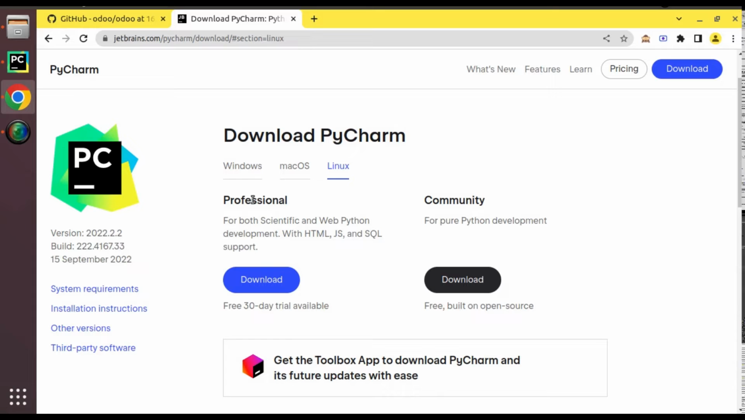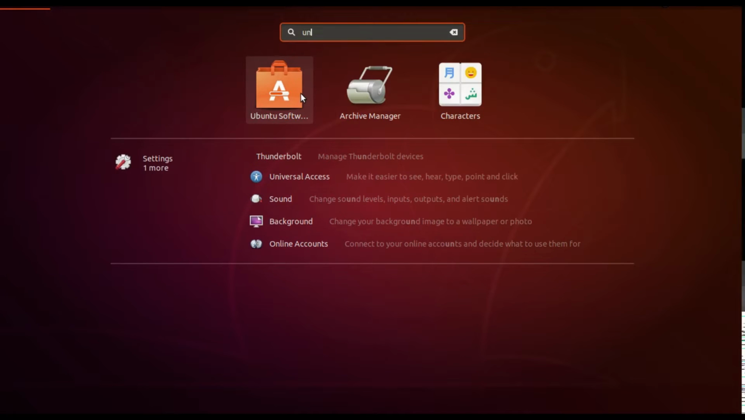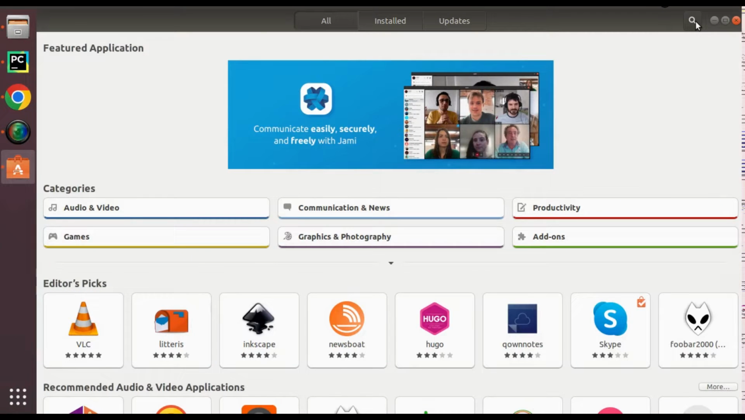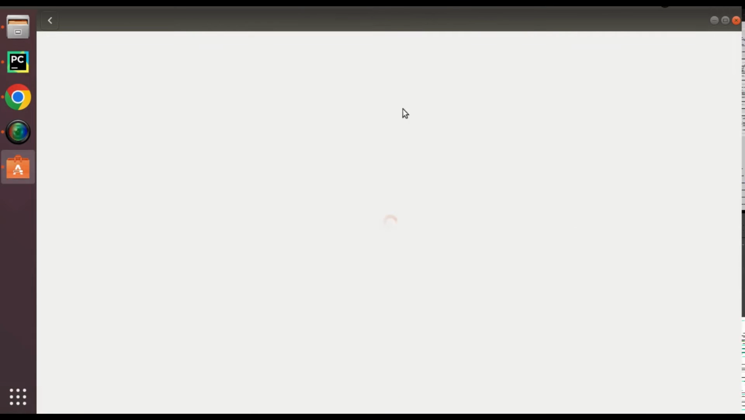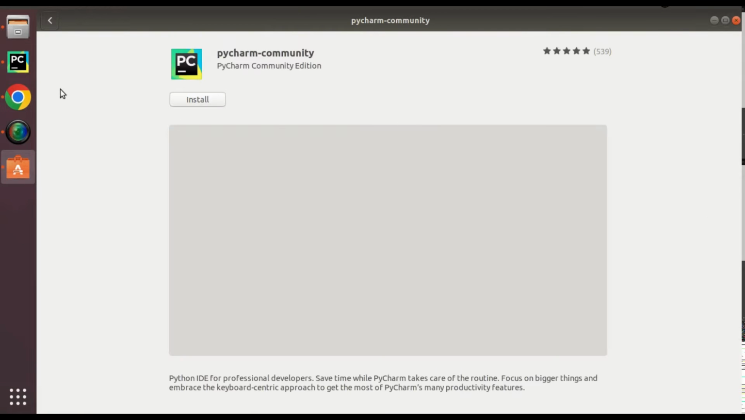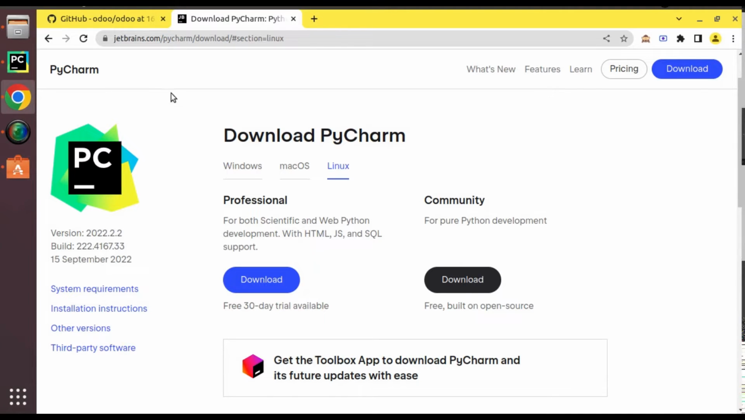To run the Professional edition, we need a subscription or a license key, but Pycharm Community is more than enough to develop Odoo applications. By clicking here, you can download Pycharm Community. Or if you are using Ubuntu, you can go to the Ubuntu software store and search for Pycharm, which will install Pycharm Community. You can use this method, or you can manually download from this website.